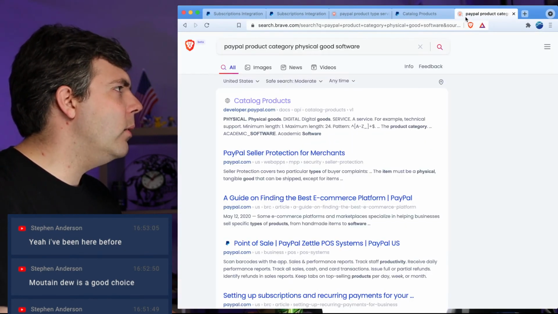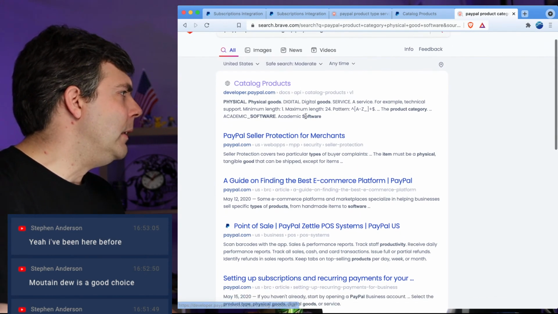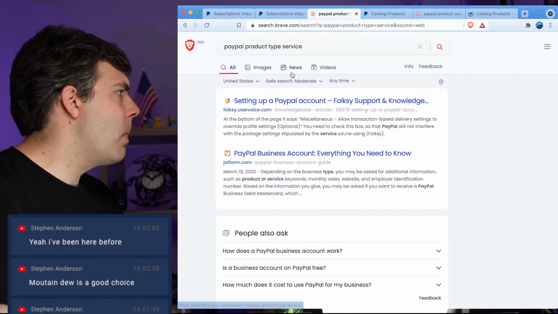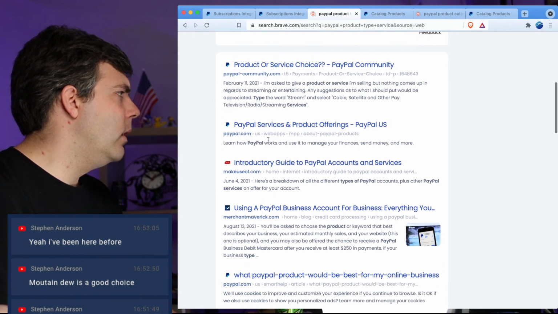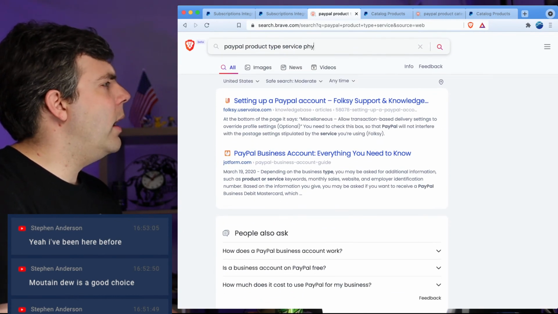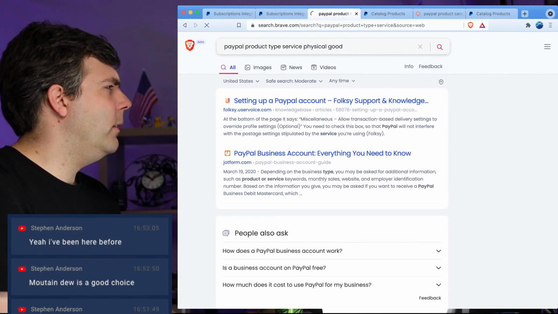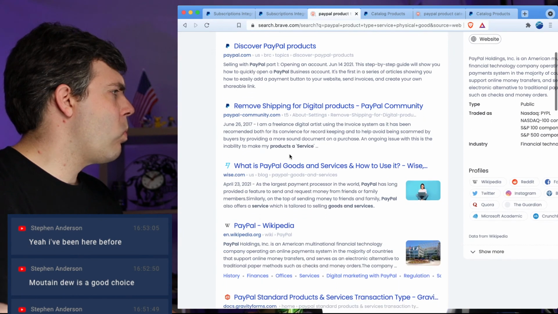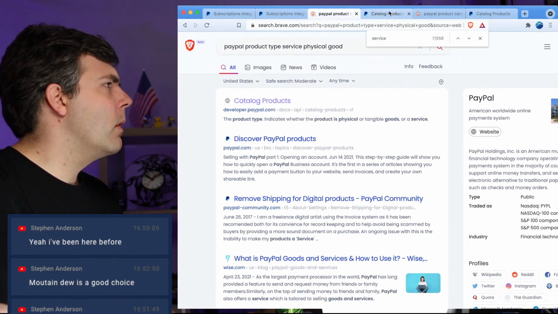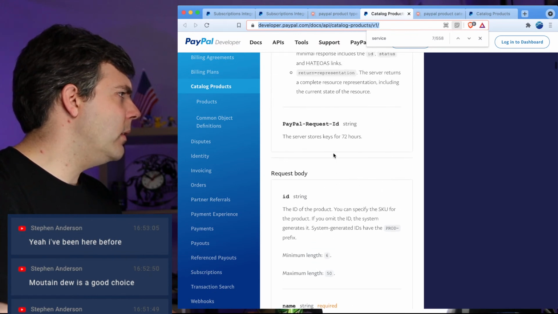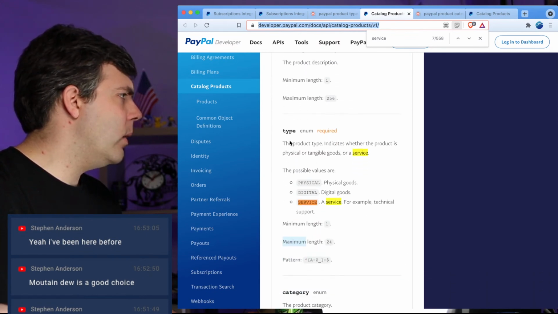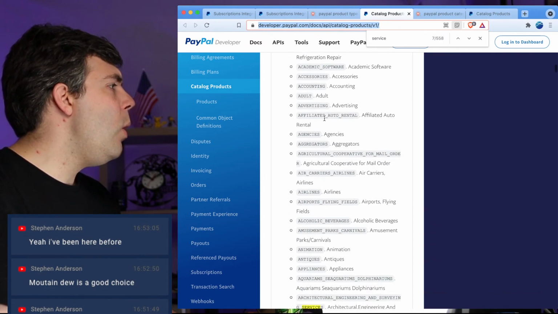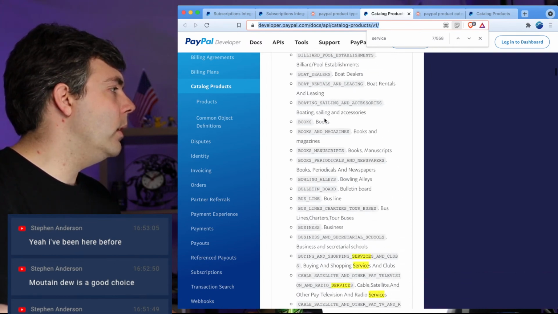Okay, what I'm trying to get to, I've got too many tabs open. I need to close some of them out. Okay, there's the catalog, and then setting up the PayPal account, service, and then I think it's physical good. Physical. Is this category, request body category, product type? Okay. Category. Whoa. Holy cajolies. All right.